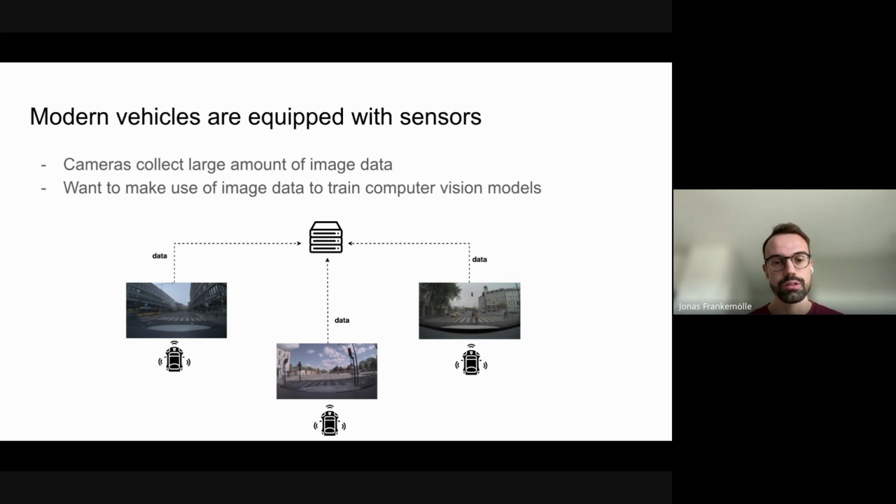And the usual workflow is that, okay, let's say we have a fleet of cars. These cars collect a lot of data through their cameras, and then we would send this data to a central server and train our supervised methods on this data.